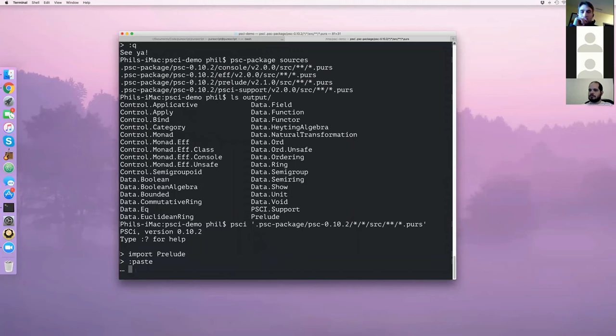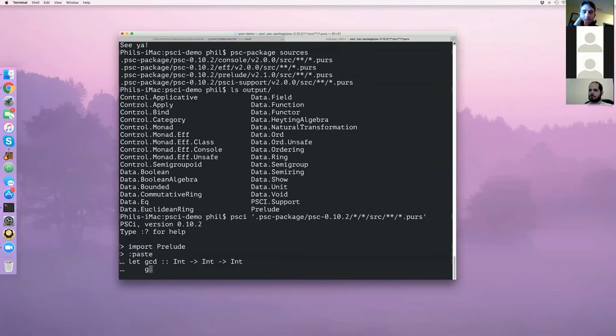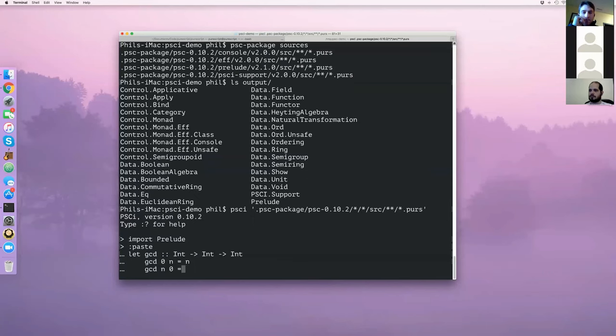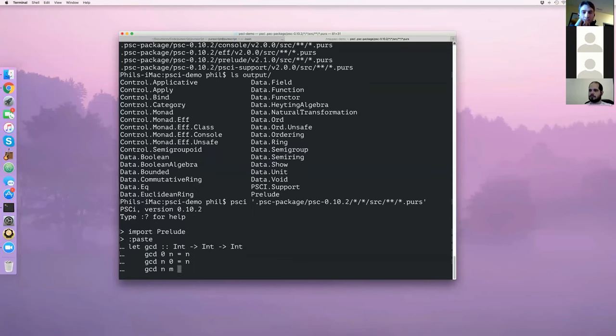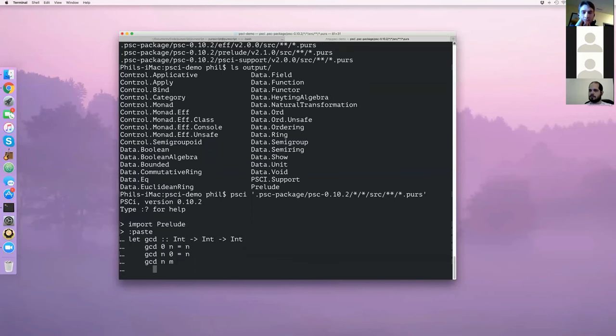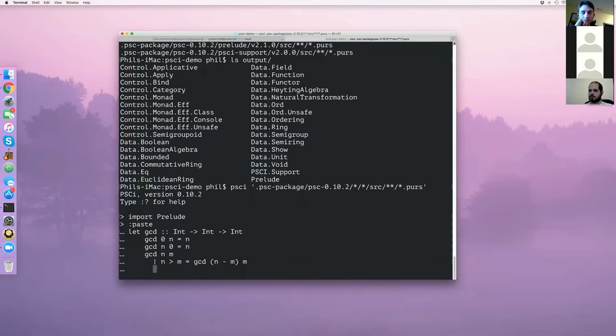Now I can either paste something from a tutorial, or I can just start writing function definitions using multiple lines. So let's say I want to write a GCD. Obviously you still need to get the indentation right, but if you're pasting from somewhere, then that shouldn't be an issue. I can just enter my definitions now. GCD of M and N: if N is bigger, then I want to do the GCD of N minus M and M, keeping the smaller two. Otherwise, it's going to be GCD of M minus N and N.